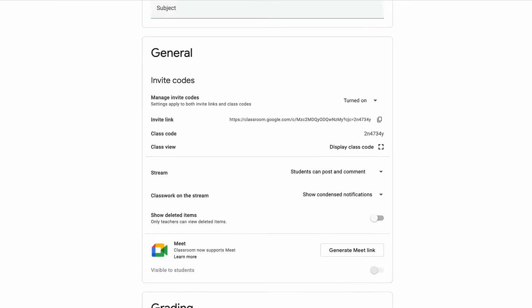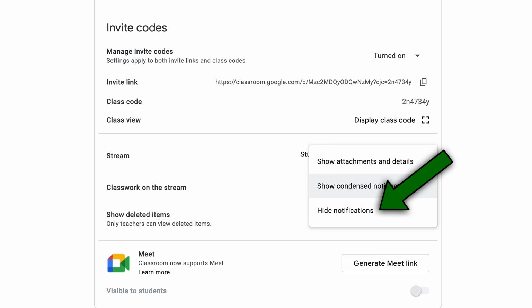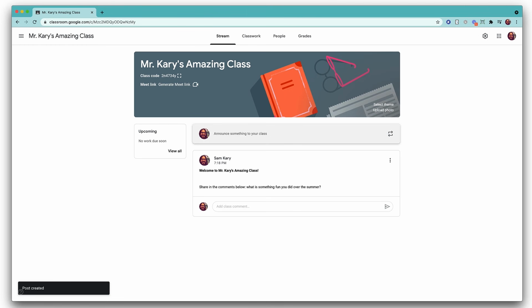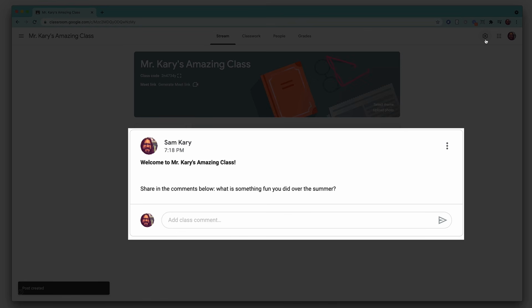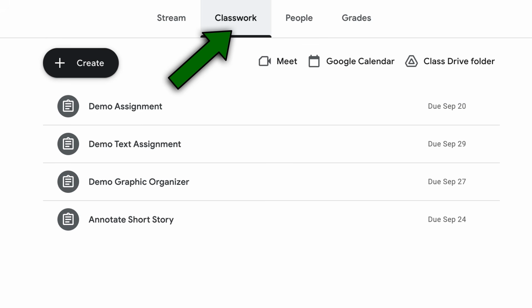So to clean this up, what you want to do is go up to the settings cog and then scroll down to classwork on the stream. And there you'll want to select no notifications. So now when we go back to the stream, you'll see that the only visible post is an announcement. That's going to help clarify for students that announcements are found on the stream and assignments are found on the classwork tab.